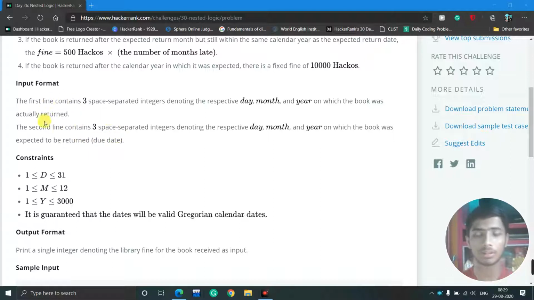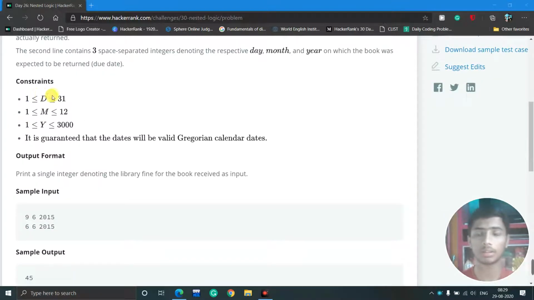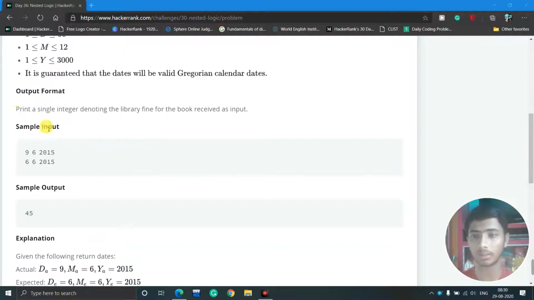That means the date on which you actually return the book is in the first line, and the expected return date of the book is in the second line. The day is between 1 and 31, month is 1 to 12, and year is between 1 and 3000. And for the output format, print a single integer denoting the library fine for the book received as input.